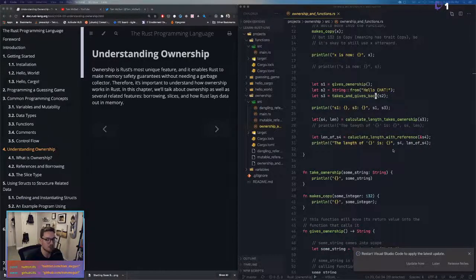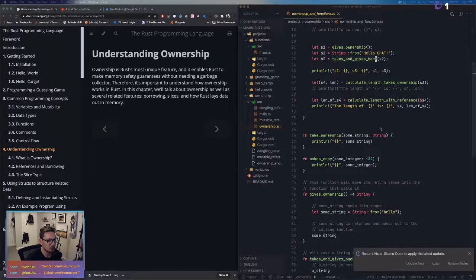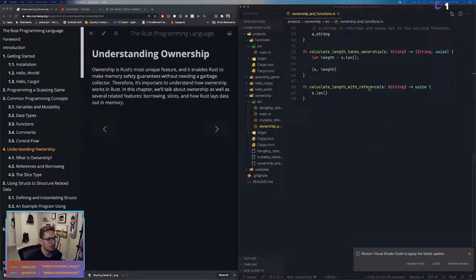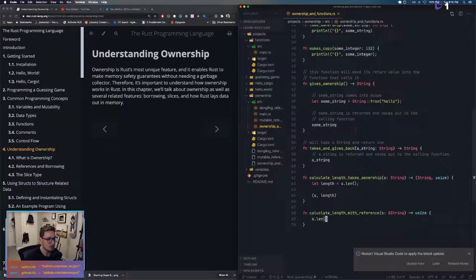Calculate length with reference. So this was the difference. This is when we don't actually give ownership, we just give a reference. So we're passing s4 to calculate length with reference. Calculate length with reference specifies that it takes a reference to a string, calculates the length, and again, we can still use that here.